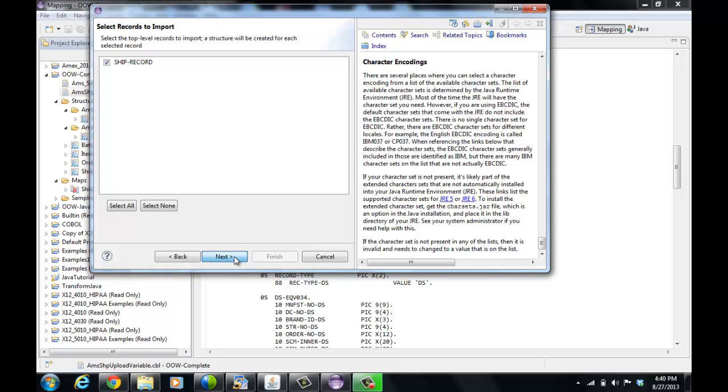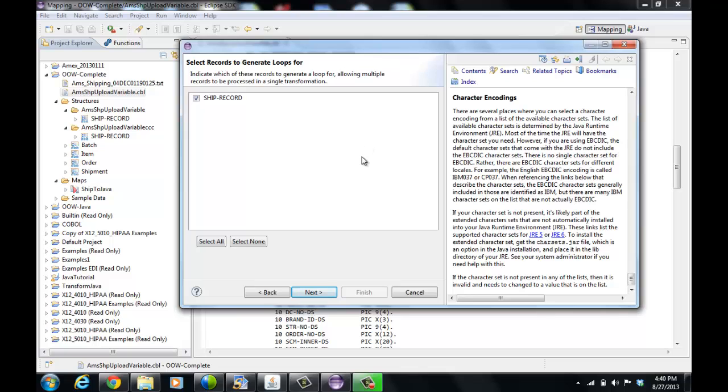And then finally, in some cases, you have essentially a loop, or a file that consists of many of these records together. So what you want is to have the structure generated with a loop. In some cases you don't. You have a single record in a file, so you don't want the extra loop. In this case we do.